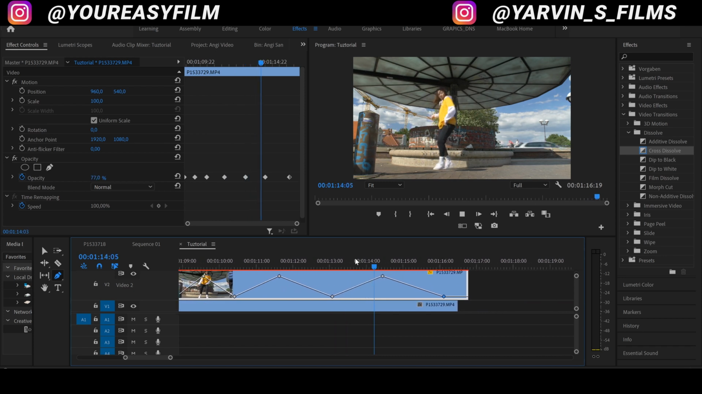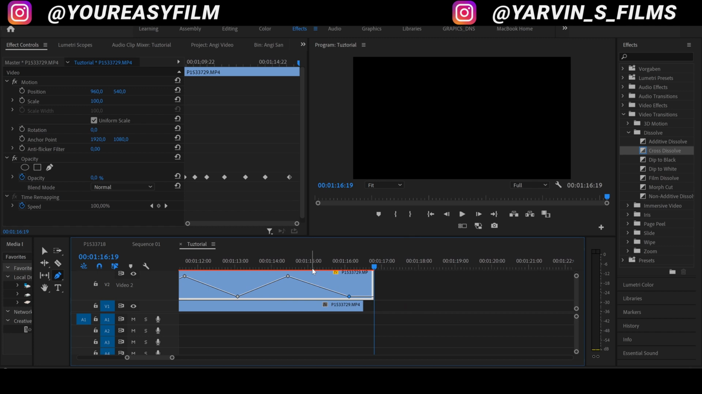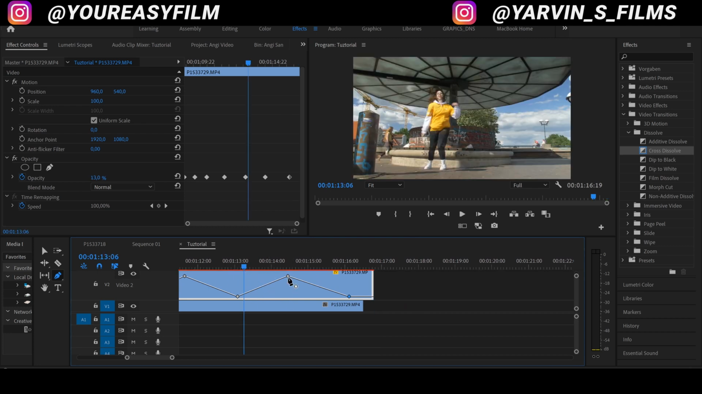Okay, so the techniques are pretty similar, but in my opinion, technique number two looks a little bit smoother, so I prefer doing this one. And yeah, that was the ghost effect for today.